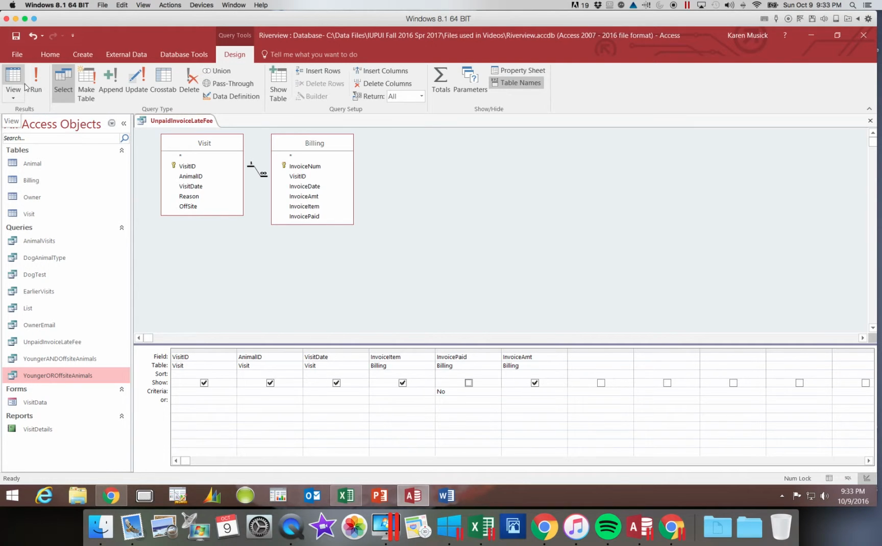The next thing we want to do is we want to calculate a new field. So I'm going to do it in two different ways so that you can determine which way you think is going to be best for you. I'm going to call them, the first field is going to be late fee, and then I'm going to call the second field late fee 2. All right, so the first way is I can click in the very first available field. That's where I want to put it. And I'm going to use something called the builder.